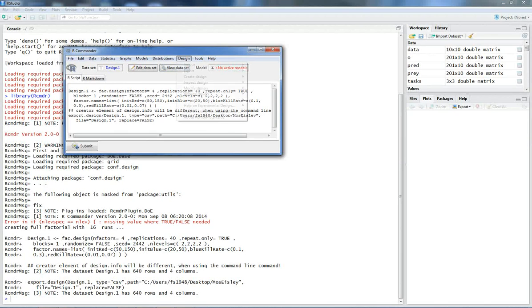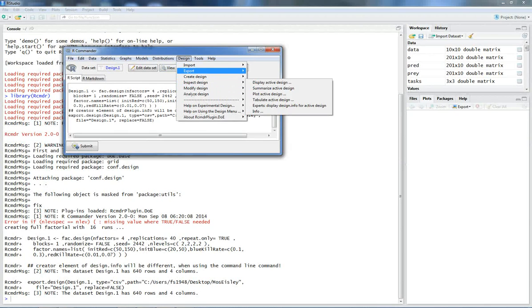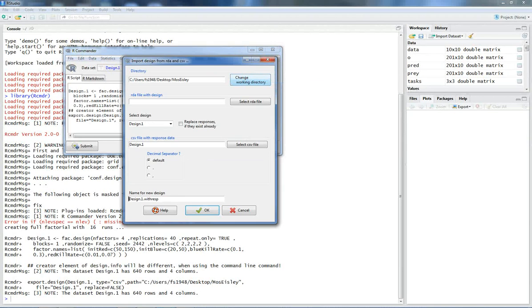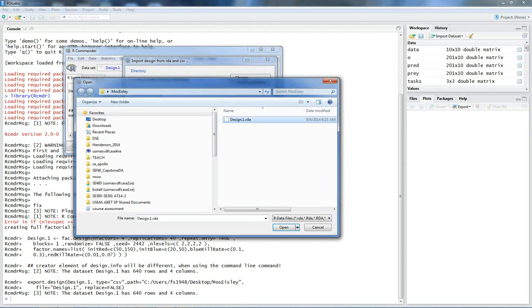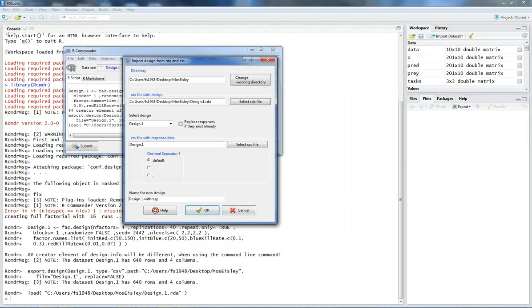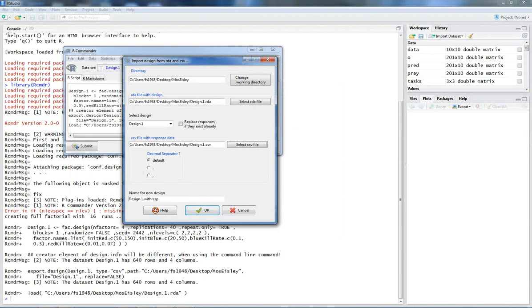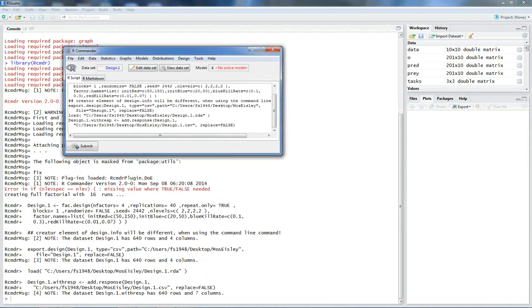So I go up under Design, and I go to Import, and I go Re-import Experiment from CSV. So I'm going to re-import my template again. My directory is set there. I have to select my RDA file, and I have to select my CSV file. Keep my separator at default and hit OK. And it loaded my design.